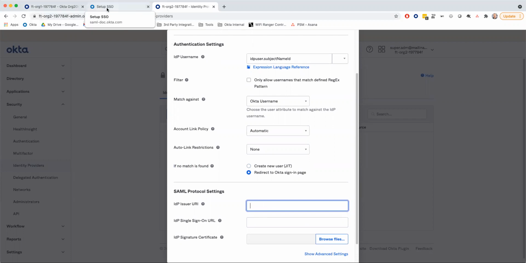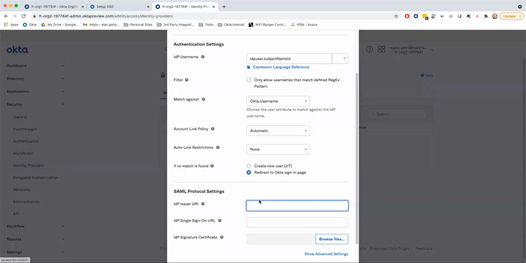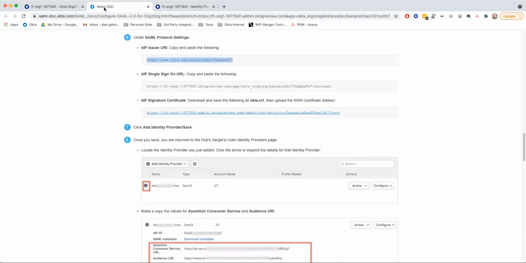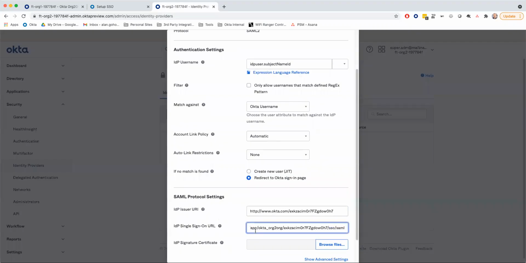Jumping back over to the Okta ICE org setup SSO page, the very first value under number 6 is the IDP issuer URI. We're going to copy that value and paste it into the partner org. Next is the IDP single sign-on URL. Again, jumping back over to Okta ICE, copying in the next value, the IDP single sign-on URL, and pasting that into our partner org.